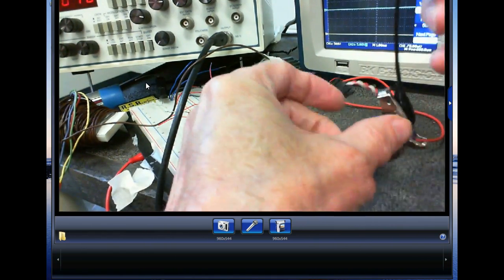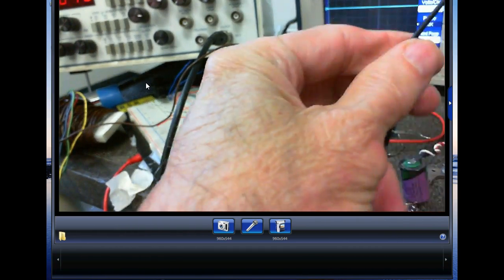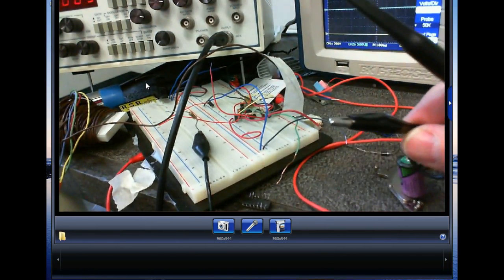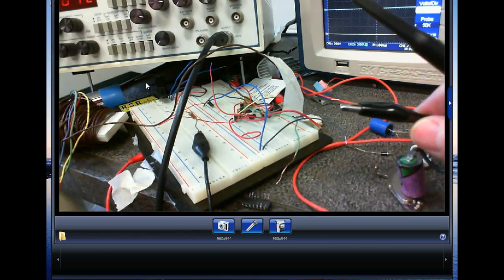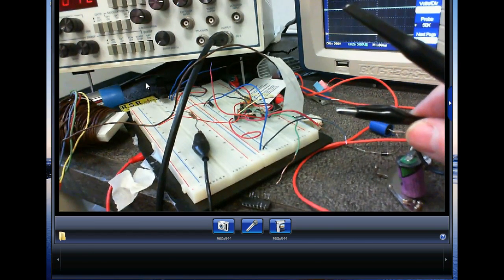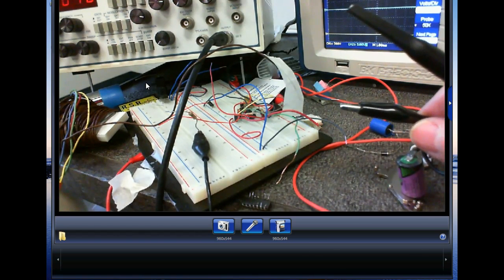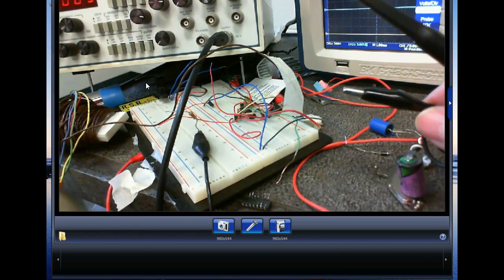So this little lead right here is the ground lead. That's the biggest difference between an oscilloscope and a meter. A meter does not have a ground. It's got a black lead and a red lead. That black lead is the common for your meter. It's not the common for your circuit. So you can put the black lead and red lead of a meter anywhere in the circuit you want to. We can't do that with an oscilloscope.